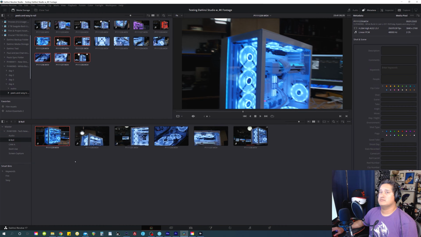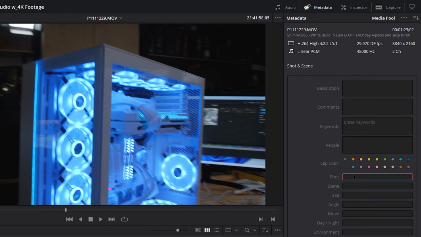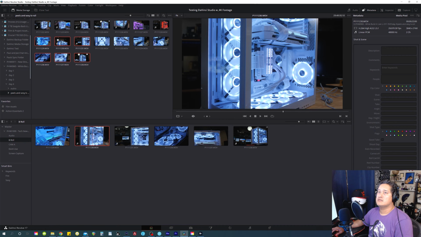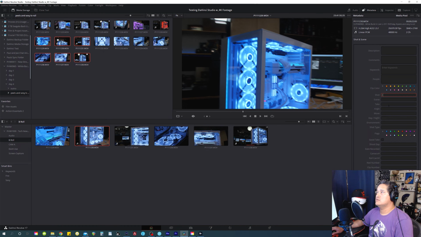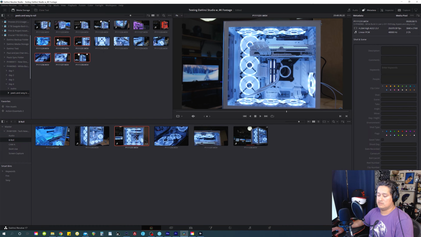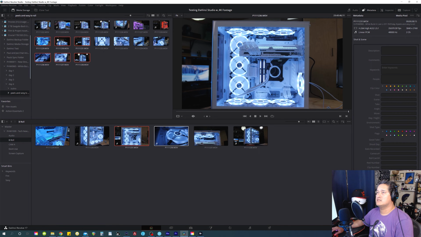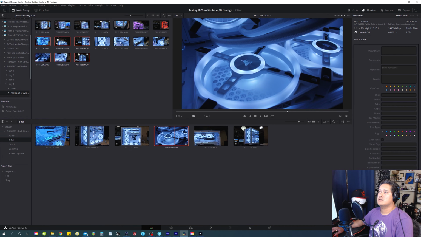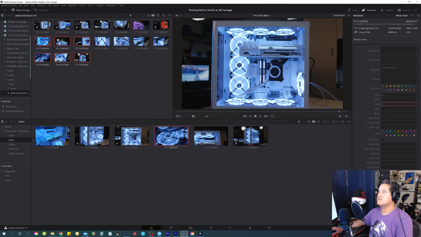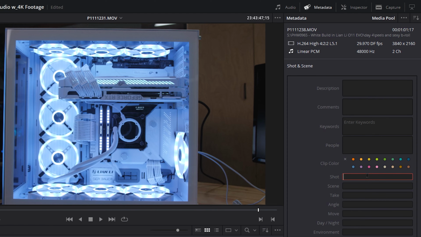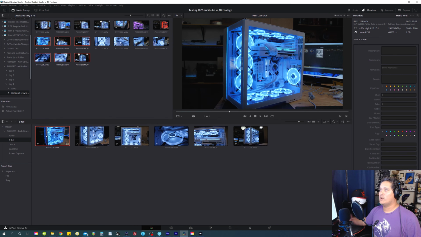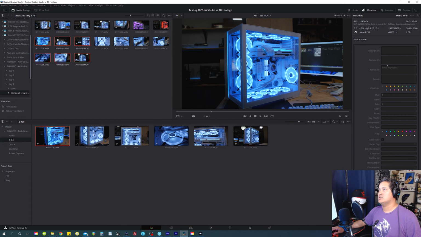I can click on this to open up the metadata menu, and let's say it says shot 1. Let's name it shot 1, take 1. Name the next one shot 2, take 2, and continue that naming process by selecting the rest of this B-roll. I click here, shot 3, take 3, select the next one, shot 4, take 4, then shot 5, take 5, and the final one, shot 6, take 6. I went individually and added some information inside the metadata.